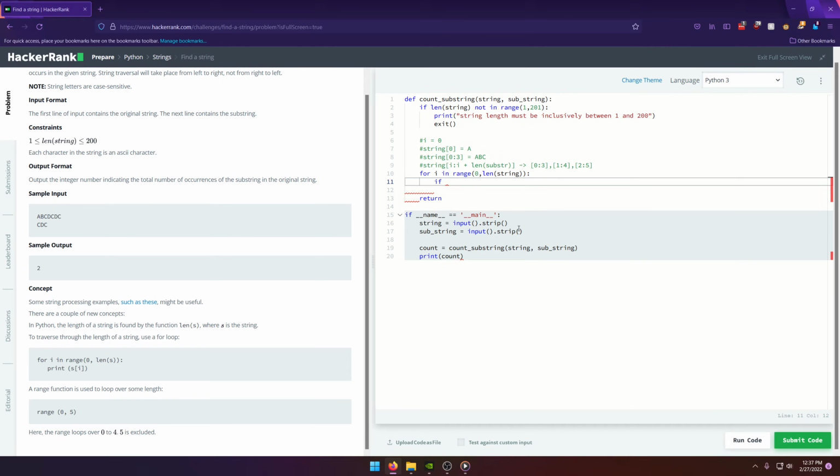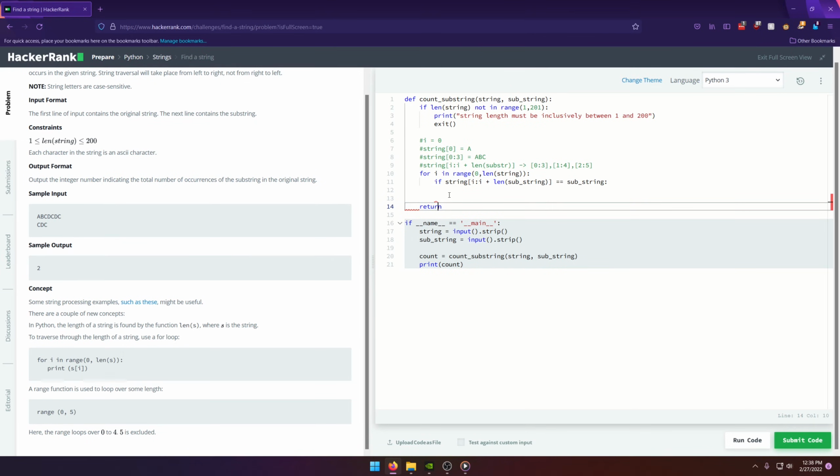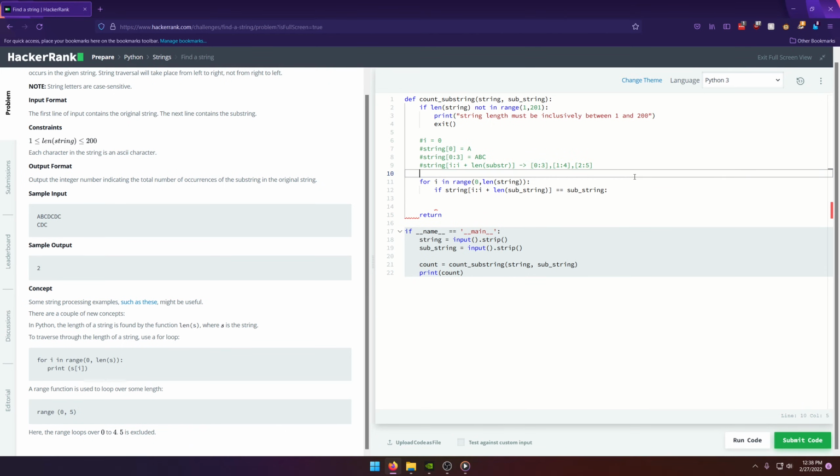So if string of i colon i plus length of the sub_string is equal to sub_string, of course, then what are we doing? We're returning a count of the number of occurrences. So let's go ahead and define ourselves a count variable. Count equals 0. Then we're going to increment our count. And at the end, we want to return that count. There we go.